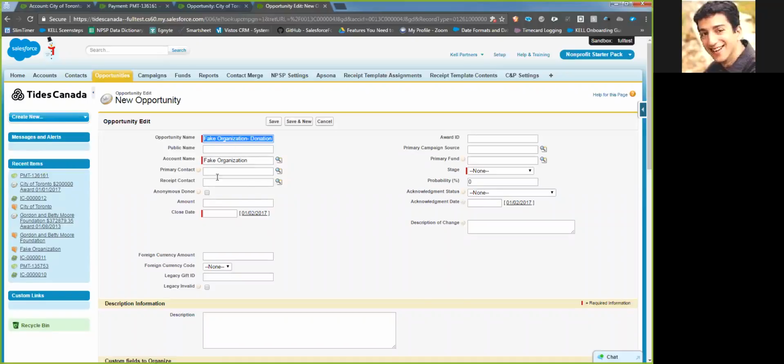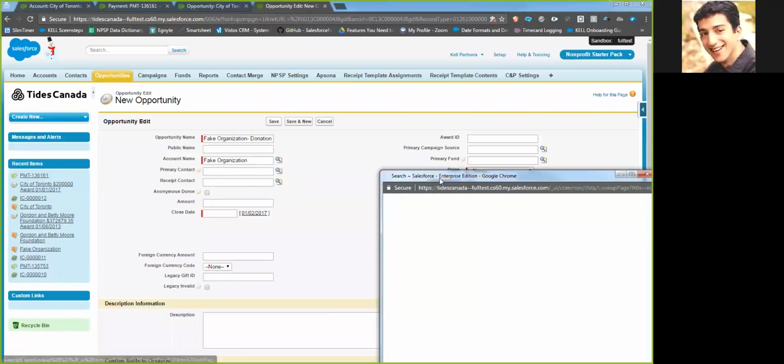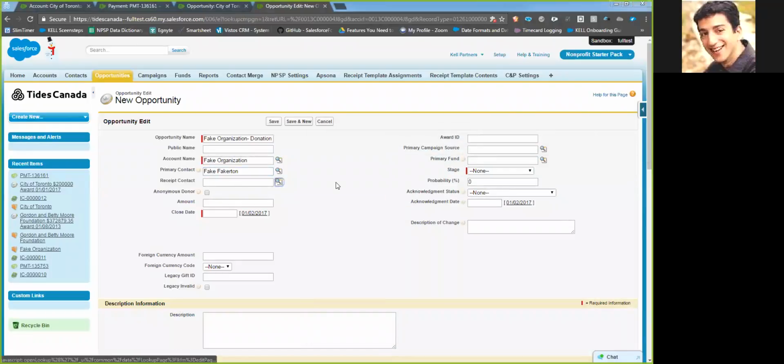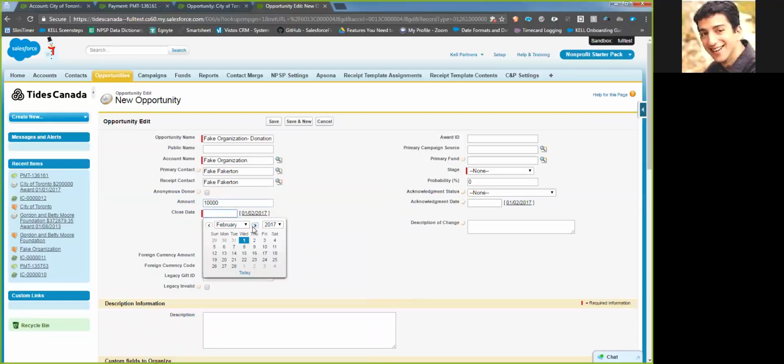There's the name. We're going to put in a primary contact here. We'll put in a receipt contact as well, same person. Amount, make something up here, $10,000. And we're just at the beginning of this process. I am just thinking about this award in the future. So I'm going to put in, we are thinking that it'll come in by the end of the year.